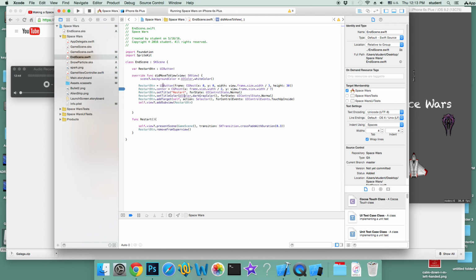This is giving the size. This is the size of the button. This is the position of the button in the center. This is the name of what's on the button. This is the color of the button. Sorry. And this is the control events for the button. And this is the function itself that is called once the button is pressed.